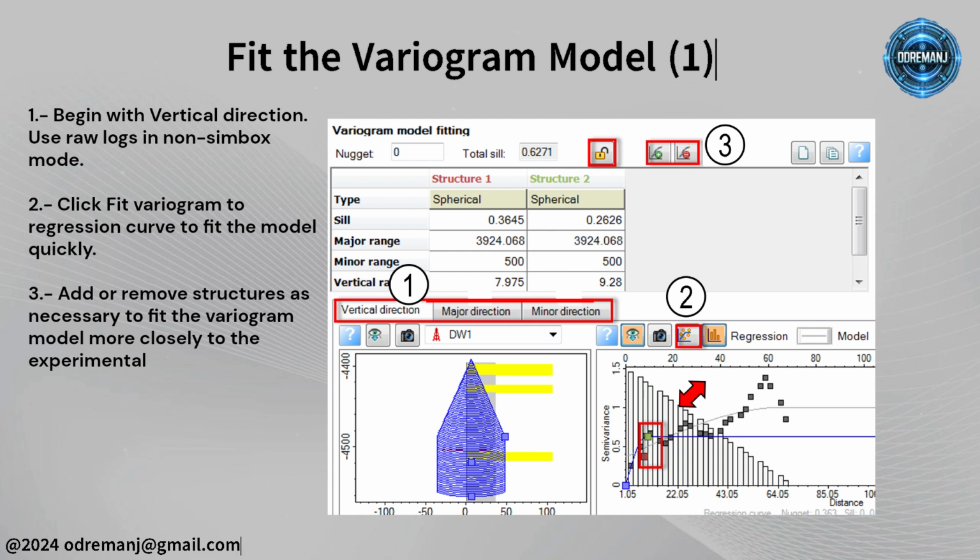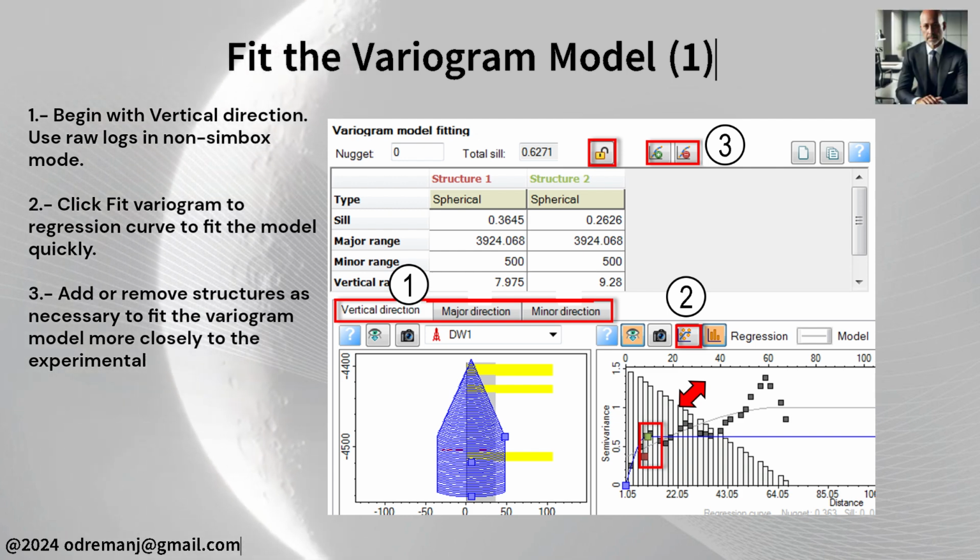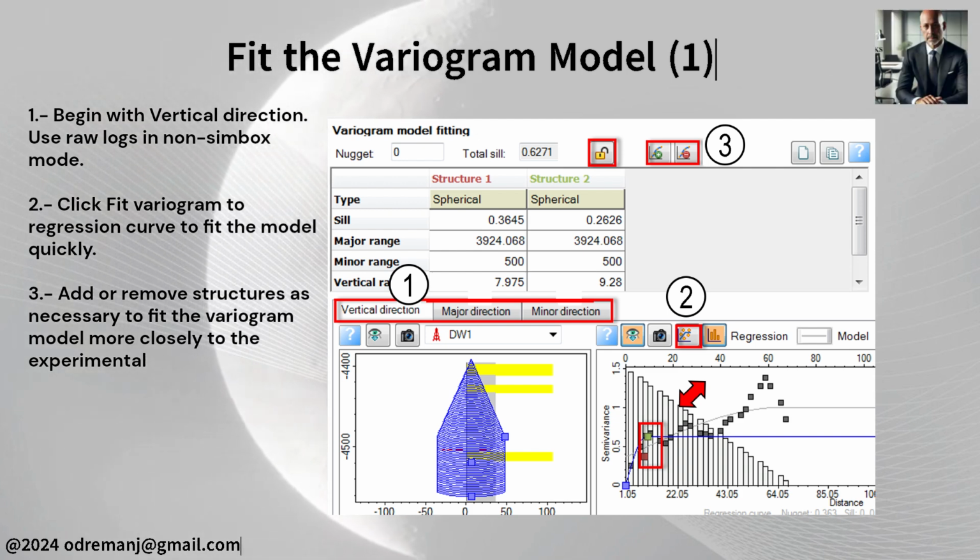3. For the horizontal directions, switch to Simbox mode and repeat the process for both major and minor directions. Unlock and relock nugget and sills as needed, fine-tuning until you achieve the desired model.